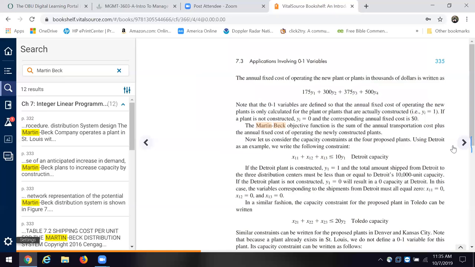Now here we build in the annual fixed costs for the plants, the new plant, okay? And we have Y1, Y2, Y3, Y4. And the beauty of the model again is Y is the new plant, and I have four choices. You say, well, Dr. Harrell, why couldn't I have 10? You could have 10, you could have six, you could have seven.